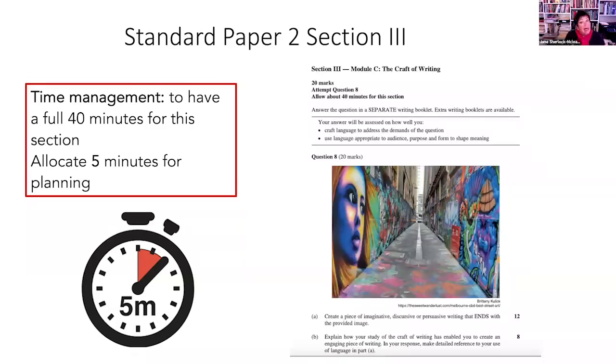And you really must allocate 5 minutes to planning. I would find this very, very difficult to do if I didn't plan this time out. So please note there that you've got the 2-part set. I'm just going to show you.